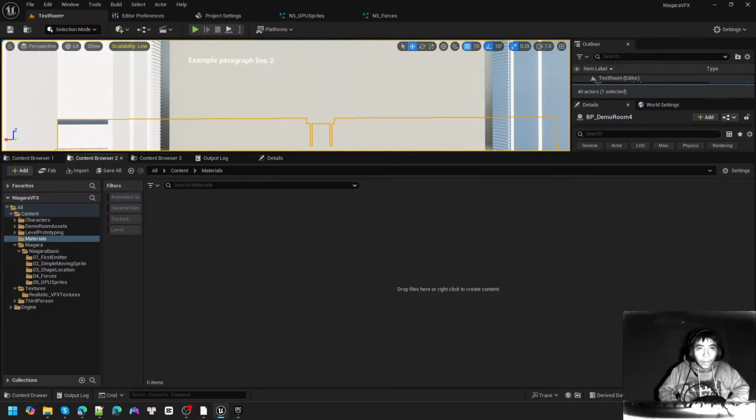After I click this drop down, you can see there are plenty of options that we can choose. For VFX material, the most commonly used blend modes are translucent and additive. But which one should we choose in here? Well, to answer that question, we first need to know the difference between the additive and translucent.